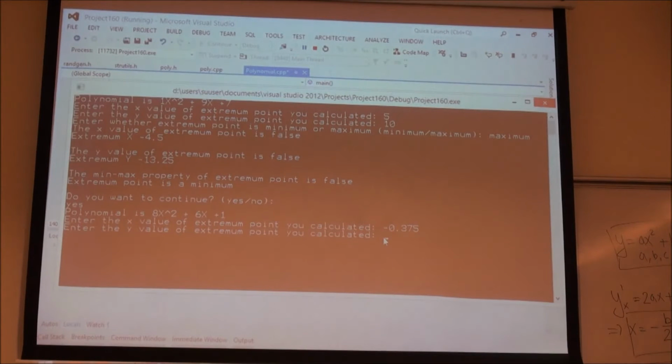Minus 0.125. Let's write it. Minus 0.125. Okay, let's write. Is this a minimum or maximum? A is greater than 0, so this is a minimum. Let's see. Yeah, we were correct. The x value of the extreme point is correct. The y value of the extremum point is correct. And the min-max property is also correct.